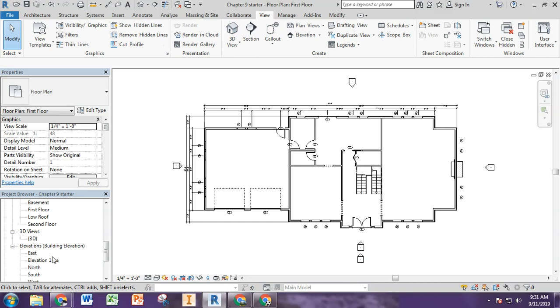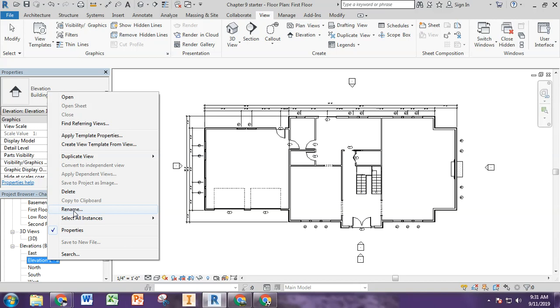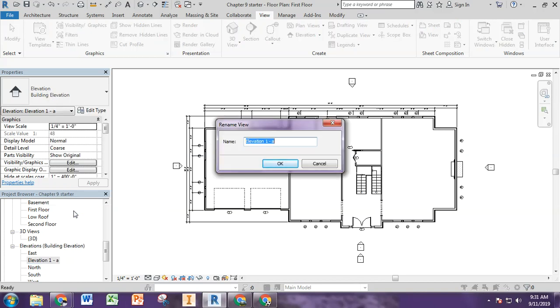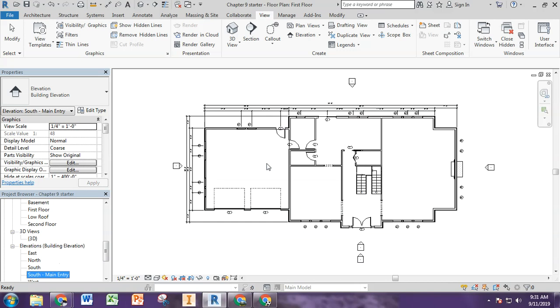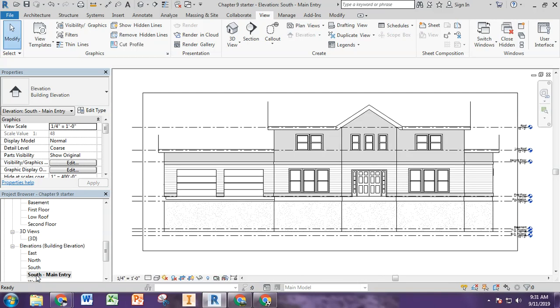Okay, so now you'll see you have an elevation view here. We're going to rename this because elevation 1A doesn't really give you much of a description. We're going to name it South Main Entry because we're going to look at the main entry and it's from the south. Okay, now to see the actual view you just created, you can double click here. And there's the view. It looks a lot like your other south view. But we're going to change that.